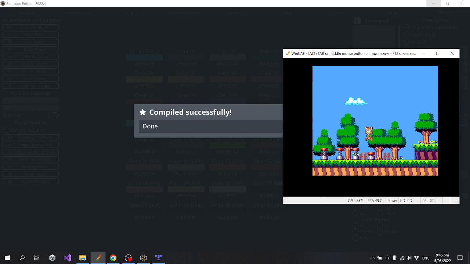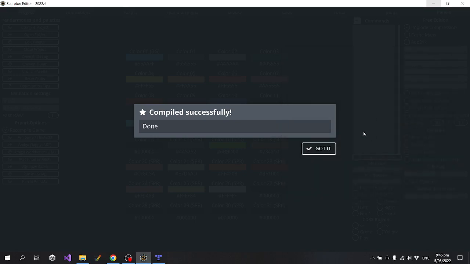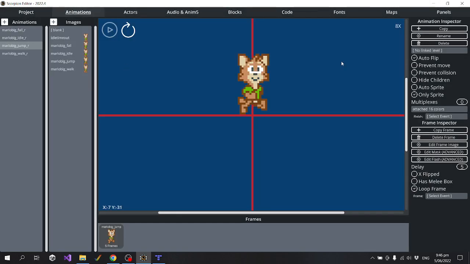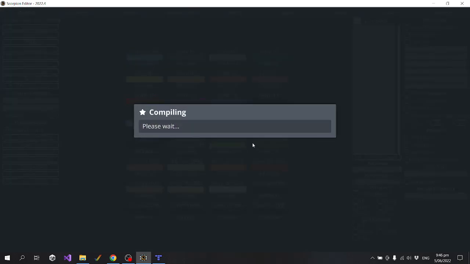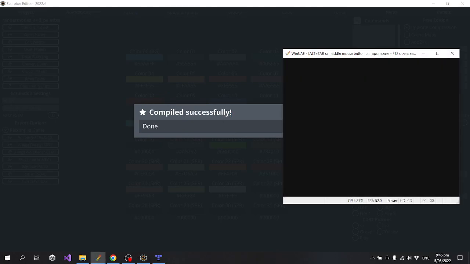Oh, it didn't actually work this time. That was weird. Hmm. Oh, I know why. It's because I've assigned these as sprites. So I'm going to make these not sprites, as if they are sprites, then you need those custom flash images like what I had before.